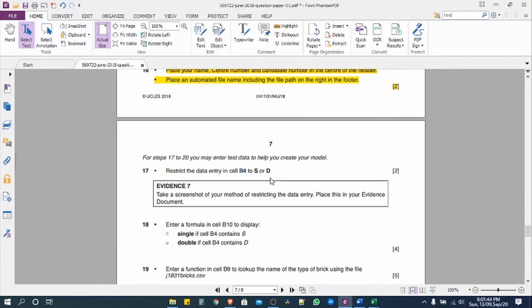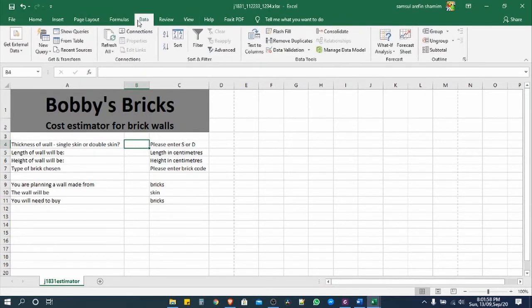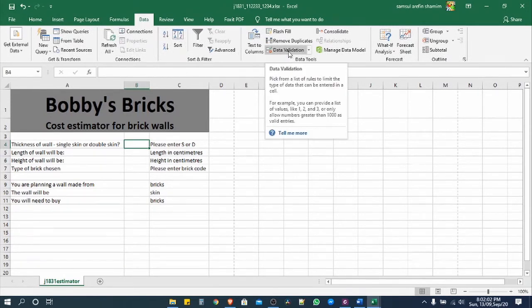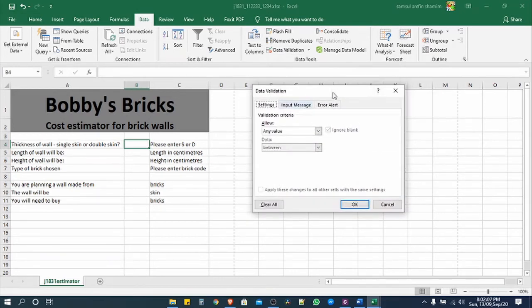Nothing else can be put in that particular cell, and other values should be restricted. To do so, click the Data tab. After clicking the Data tab, you will find Data Validation. Select it, then the Data Validation dialog will appear.